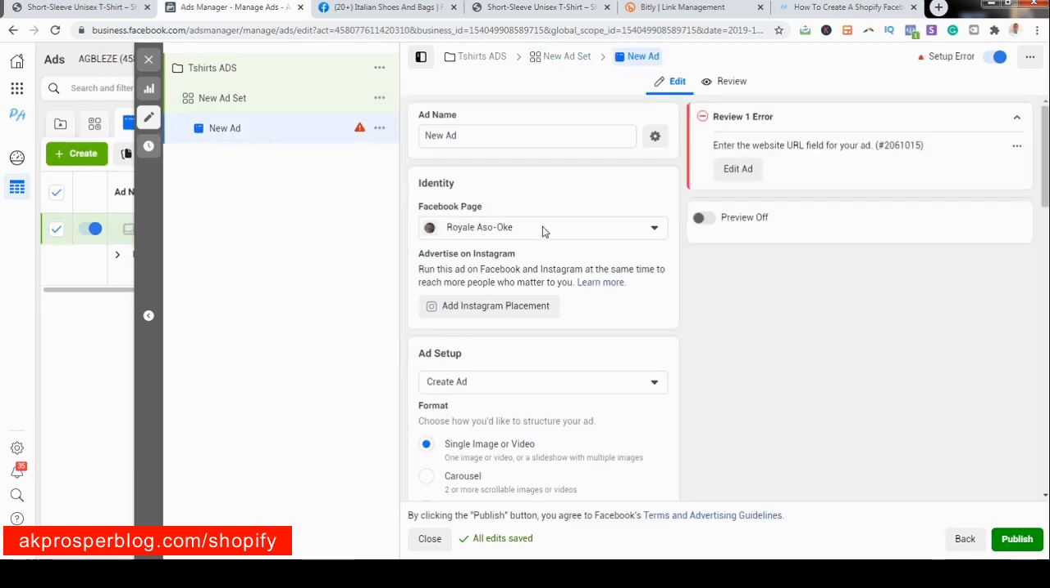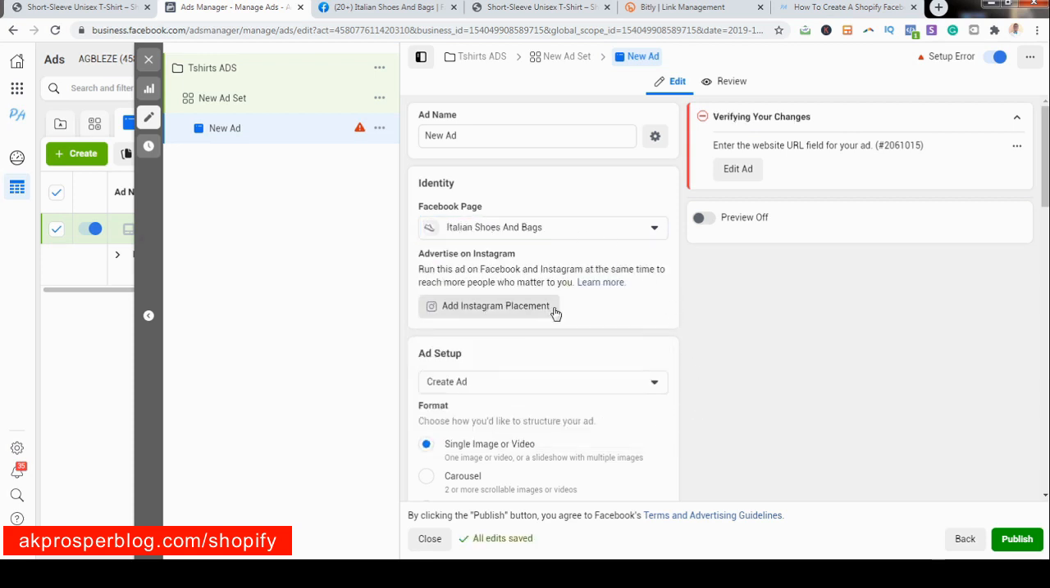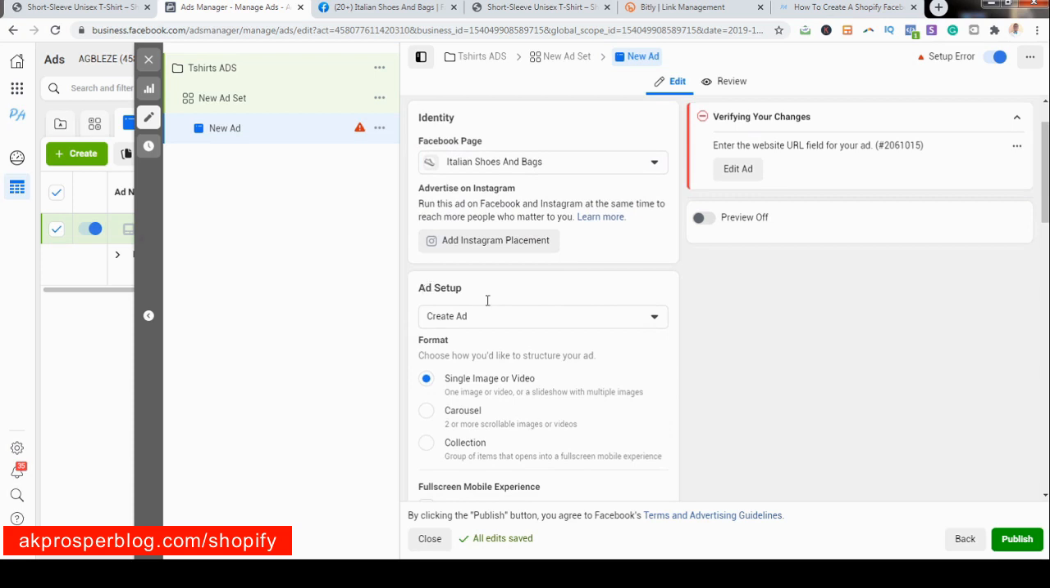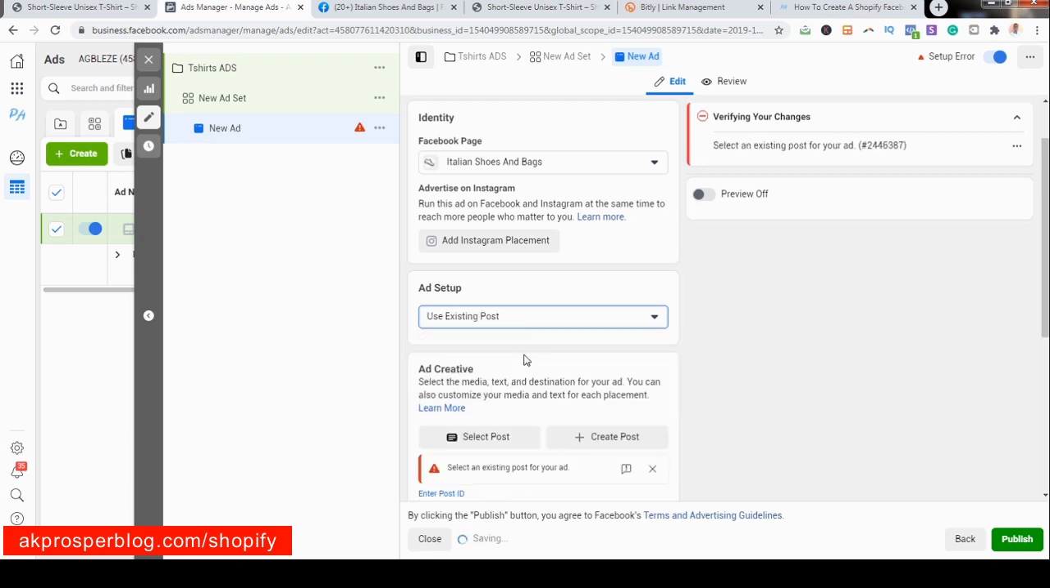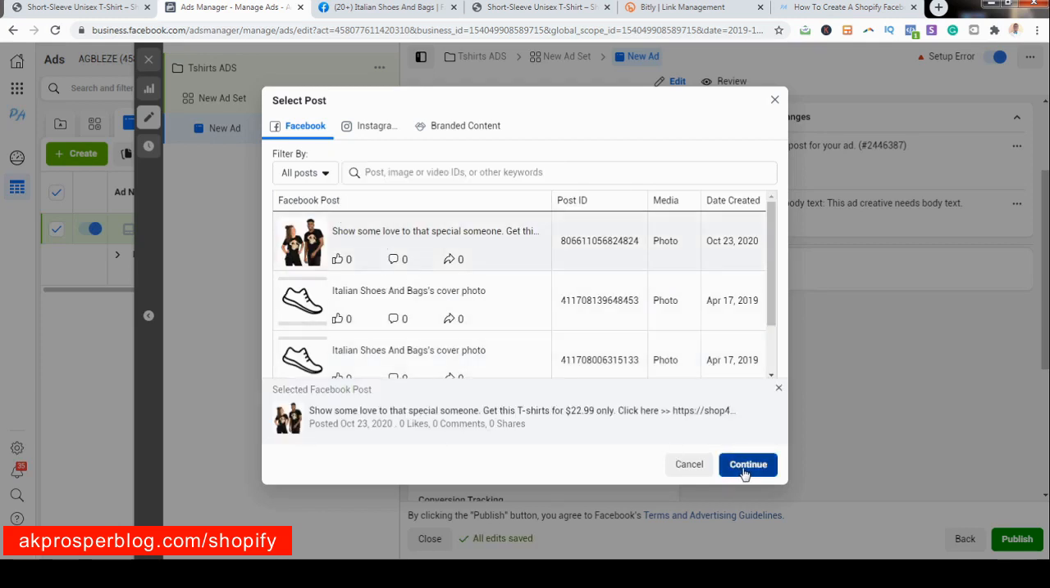Now is to select the page where we have the post, or the page that we want to use to run the ad. If you have different pages on your account, you're going to click here and look for that page where you have the post. So here is mine. Under ad setup, if you click on create ad, we are going to be using an existing post because we already have the post on our Facebook page. So I click on use existing post, select post. Here is the post. Once I select it, I click on continue.